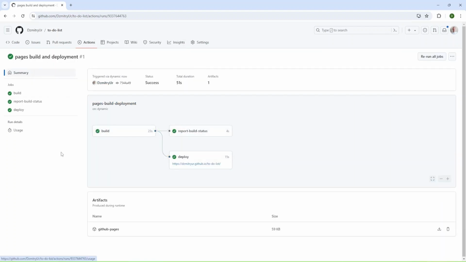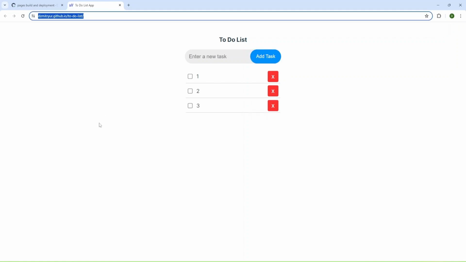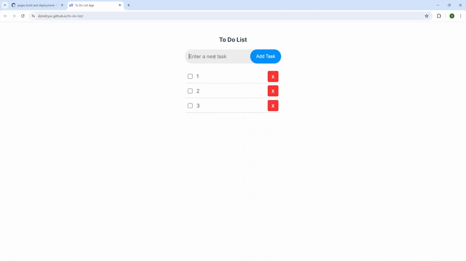And as you can see, everything is green, and I can open my link. And we have our to-do list application available online, and you can share this link. I'll provide this link in my video description, and you can check it. And you can do it with any application created with Vite, you can upload the code and share it.